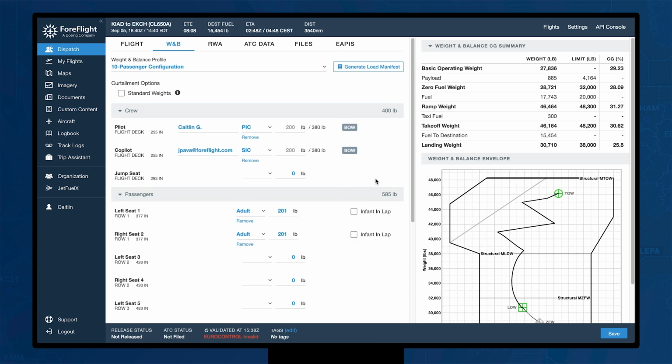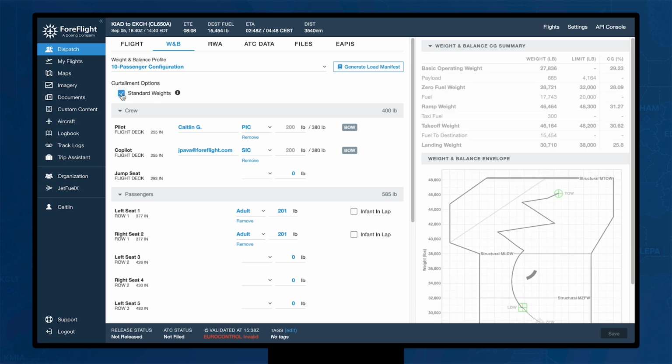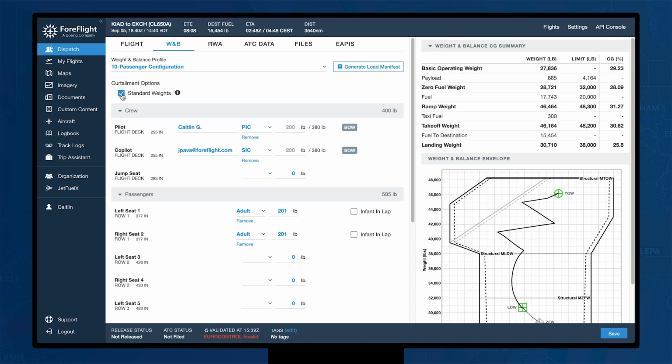Josh, anything you want to say about the weight and balance tab? Yeah, thanks, Caitlin. Sure. So, as you may have seen with Caitlin when she was moving around some of those occupants, we have several choices like adult male, female, infant, child, that sort of thing that you can select. And those are standard weights that you've set up within your settings in ForeFlight Dispatch. So the weights that you've specified in settings will be what's pre-populated for those different stations. In addition, we do support curtailment. As you can see towards the top of the screen, there's the option to use standard weights. So if that's something that your operation does, it's something that we support as well.